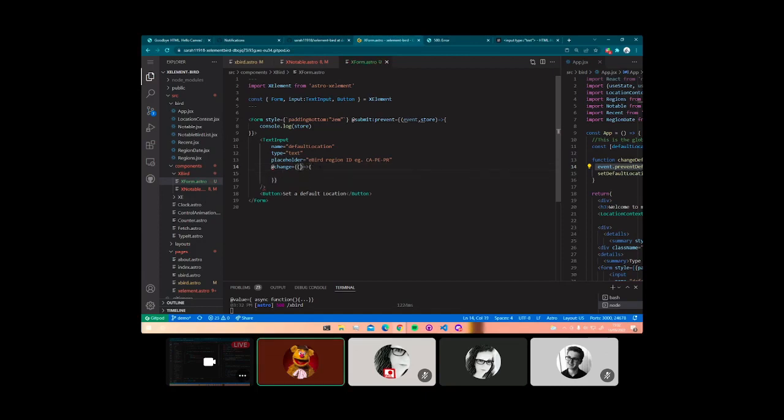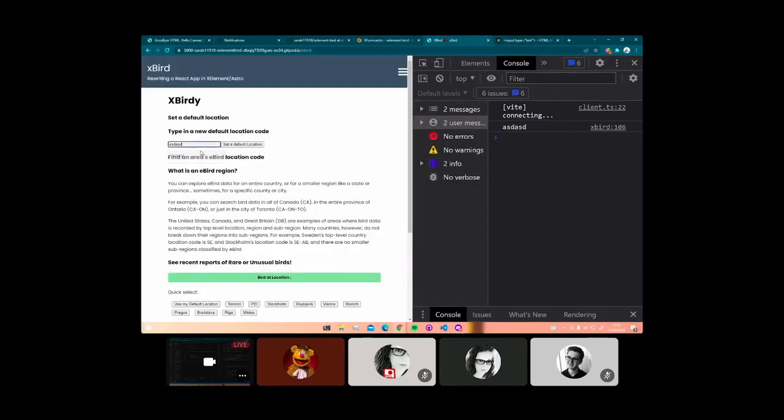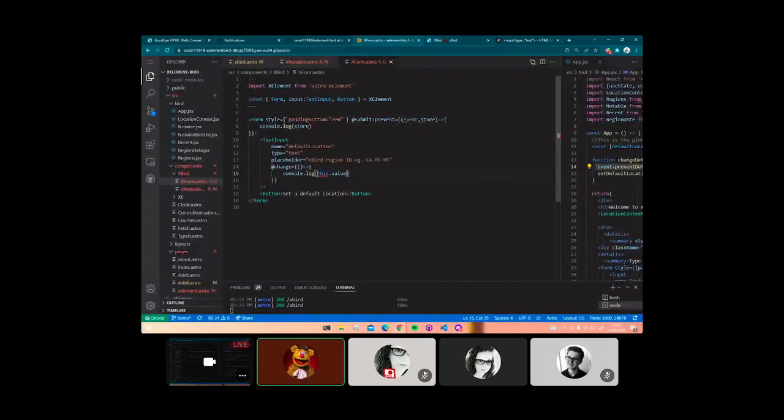And what we're going to do is get the value. So we're going to do console.log, and we're going to go this dot value. Yes, I believe. And so, see that? So now we can do that. We could get this value. All we've got to do is just go store.location equals this dot value.